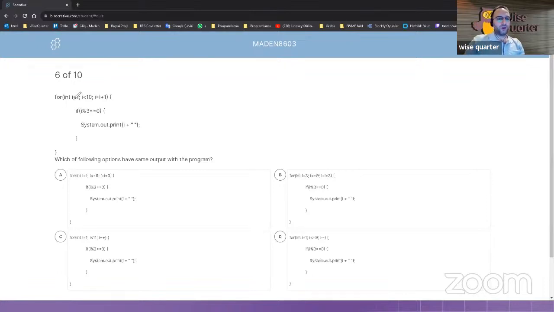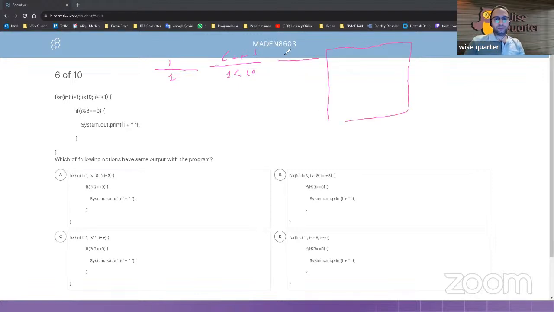I will start from 1. The condition, as long as value is smaller than 10, a loop will continue, and each time I will increase the value of I by 1. Okay, we have an if statement. If I modulus 2 equals to 0, I... Oh, again, there's a bug here. Sorry there.